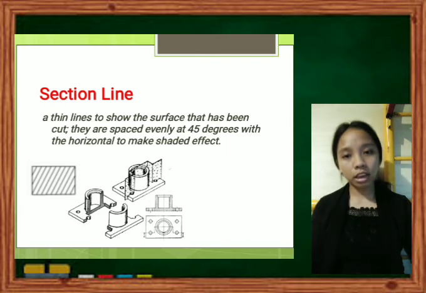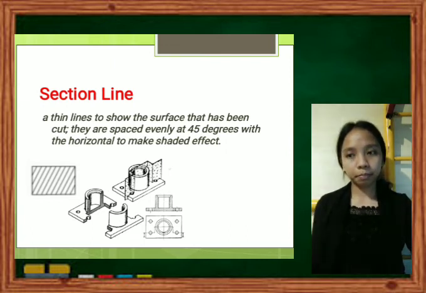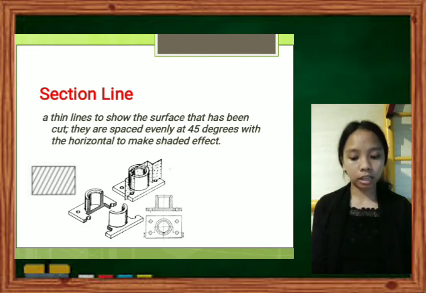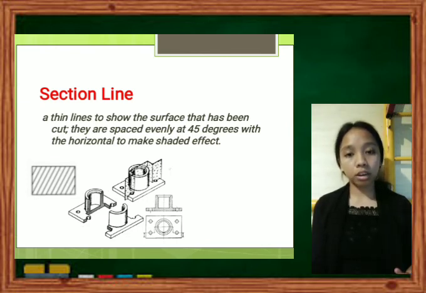So as you can see on the illustration, this section line is used in order for us to know the kind of material from which the part is to be constructed.